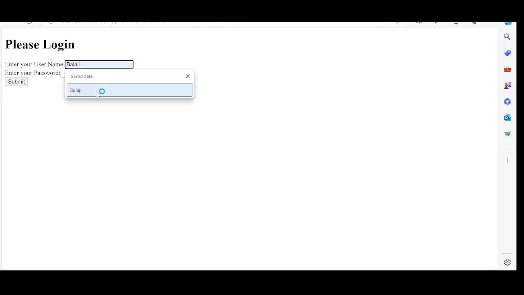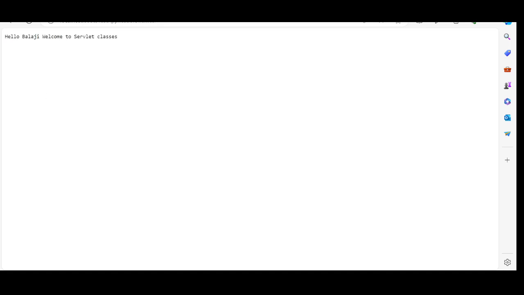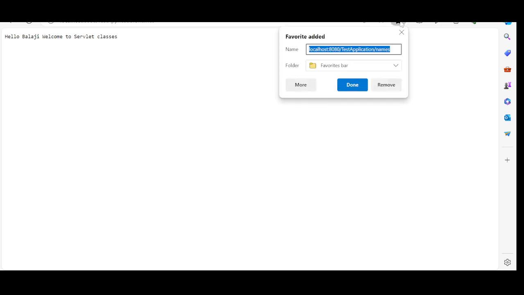Okay, server started. Balaji 1, 2, 3, 4. This time this is a post request. Right. So this is a confirmation. So the details are not being displayed in the post request. Now I am trying to bookmark it. So I am able to do bookmark, but the problem is, let me keep it as post.